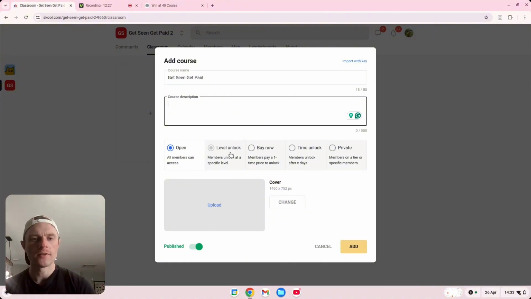Once you've done that, you get to choose your different levels. You get to choose whether you want to do a level unlock, whereby you can have a couple of videos or trainings that are free, and then unlock the rest after they've paid. Buy now, so members pay a one-time price to unlock all of them. Time unlock, members unlock after X many days. So that could be a filtered process, which is pretty cool, if you want people to go through it strategically.